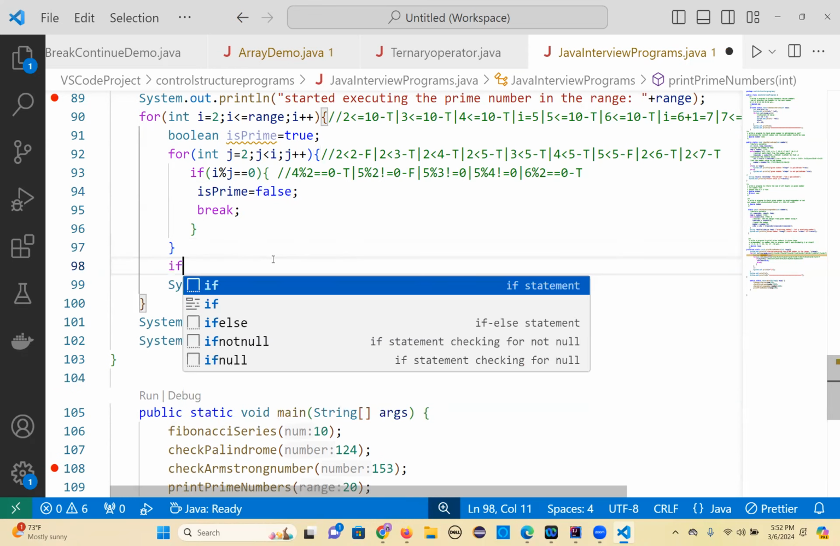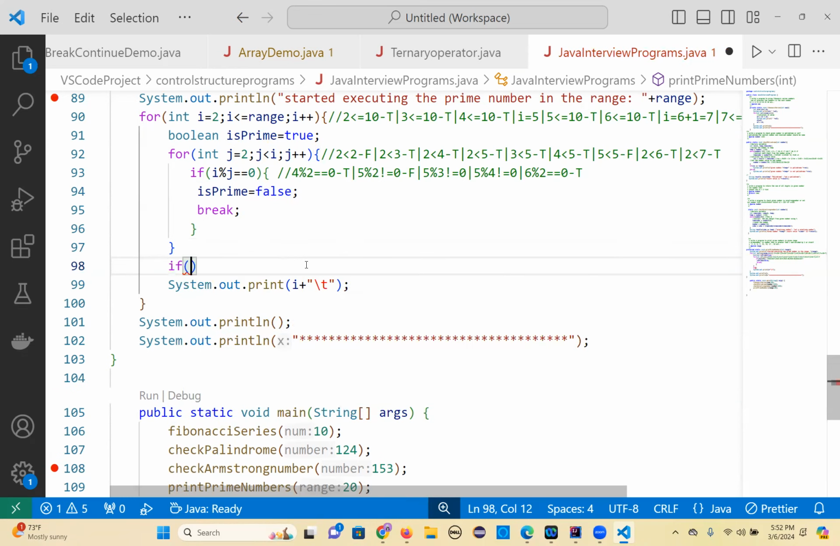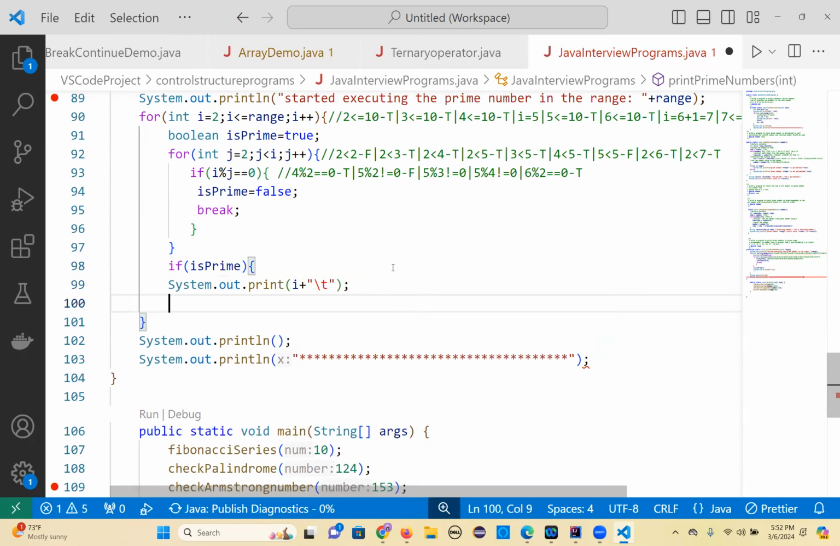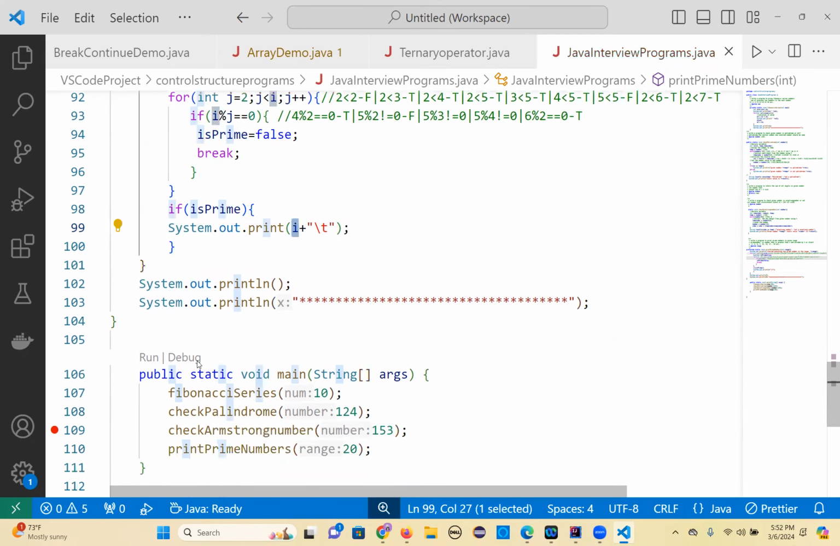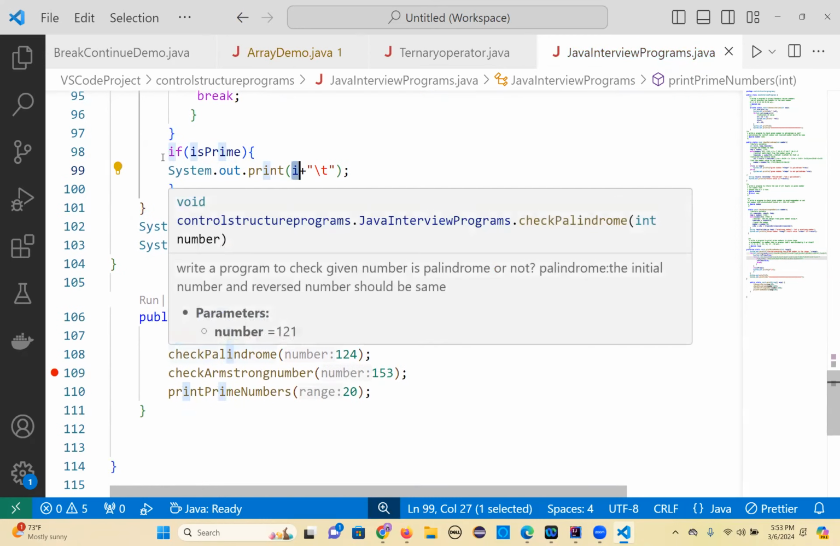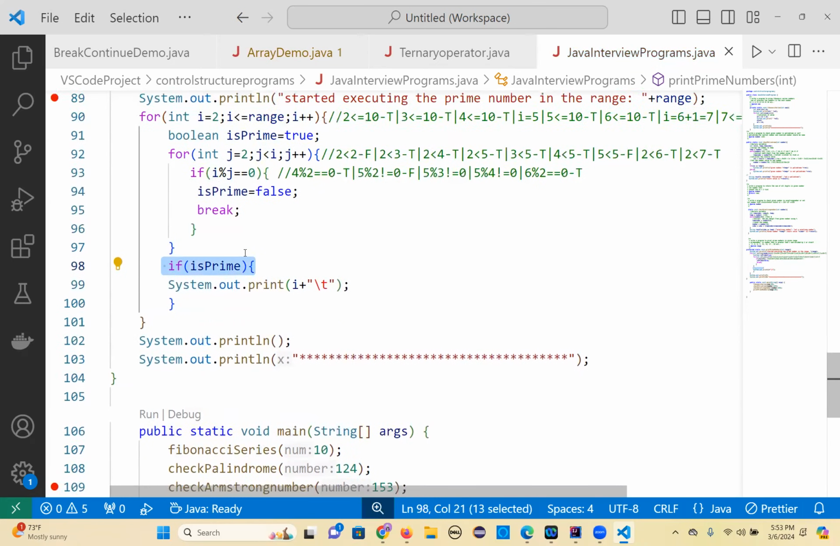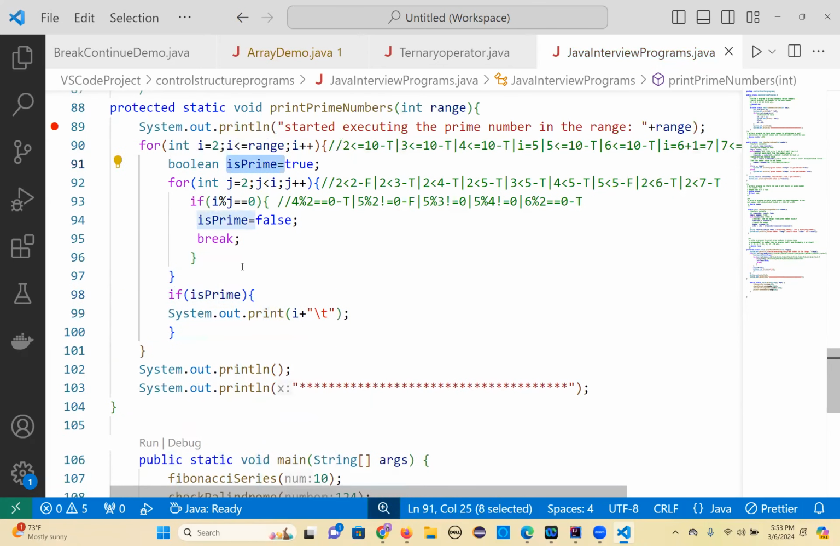Okay, you're right. I need to use this flag, isPrime. A good point, Rajeshwari. So you need to check the flag, right? If it is true, then only print that i. Now it will execute. We got it because we made a mistake, but immediately we caught it. Rajeshwari has given that flag. I have to check, okay? If it is true, only print that i.